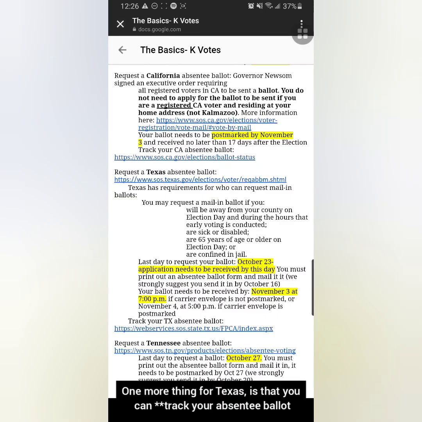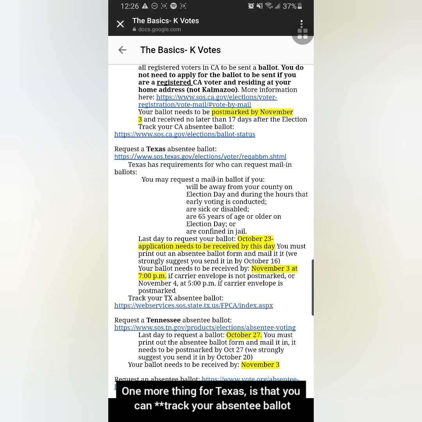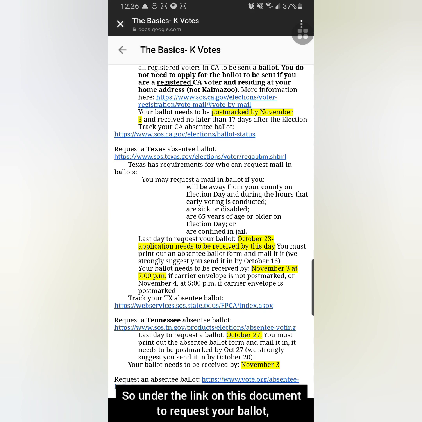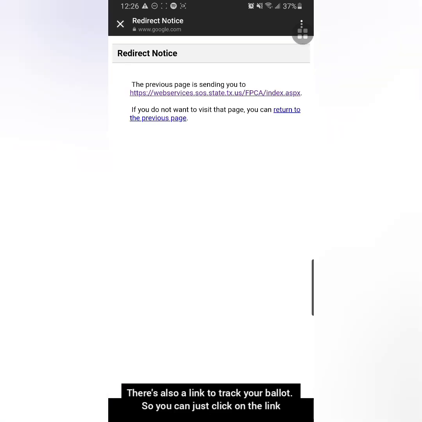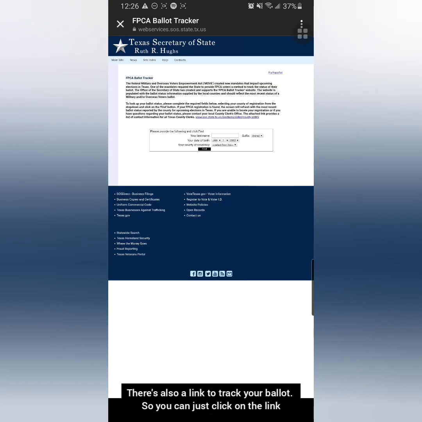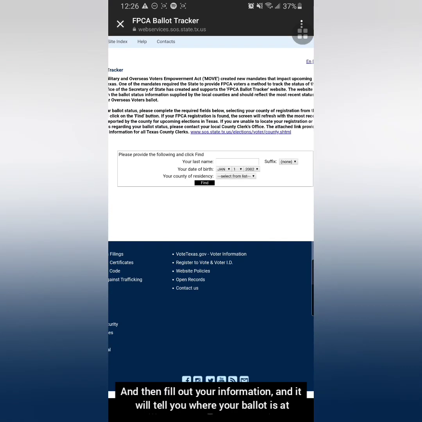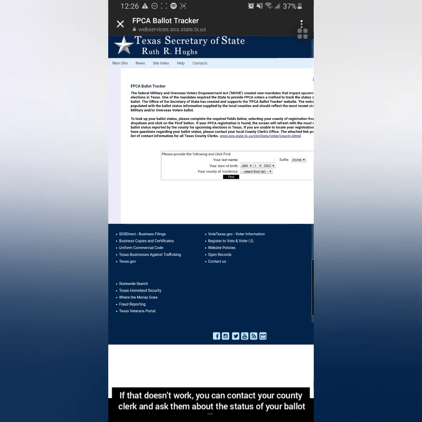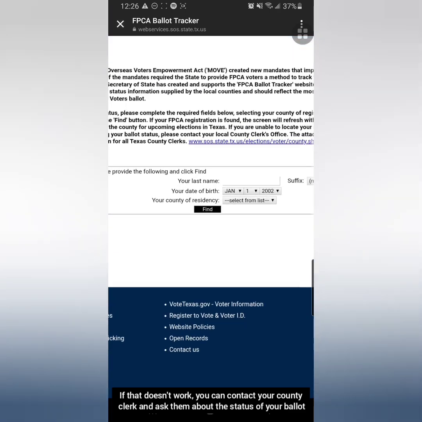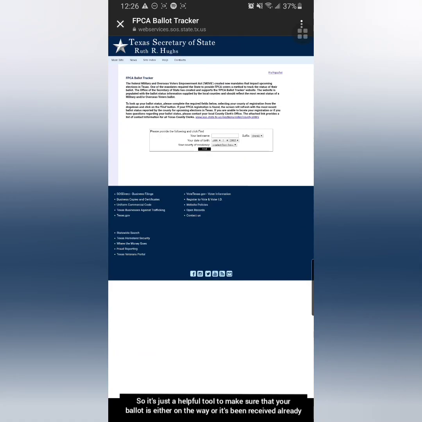One more thing for Texas is that you can request your absentee ballot. So under the link on this document to request your ballot, there's also a link to track your ballot. So you can just click on the link and then fill out your information, and it will tell you where your ballot is at. And if that doesn't work, you can contact your county clerk and ask them the status of your ballot. So it's just a helpful tool to make sure that your ballot is either on the way or it has been received already.